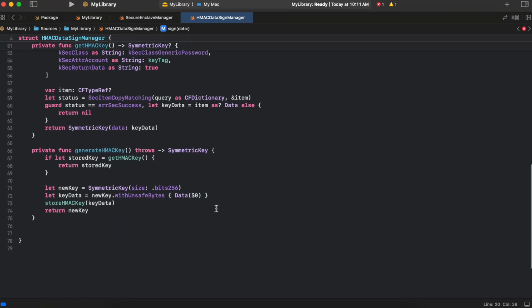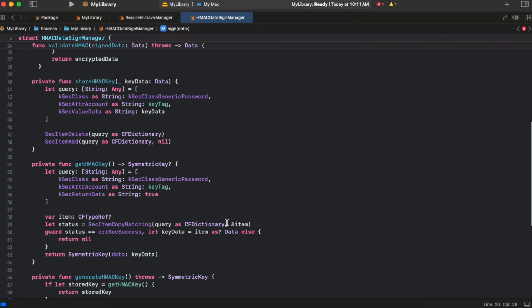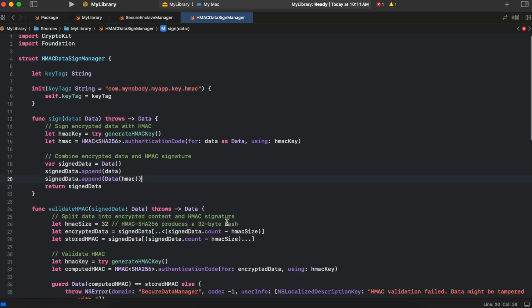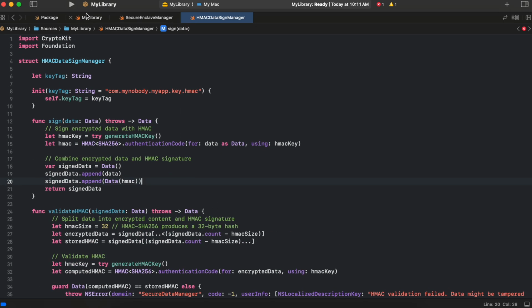So yeah, that's it. Again, this is also 80 lines of code. So yeah, that's it. Next, coming back to our library.